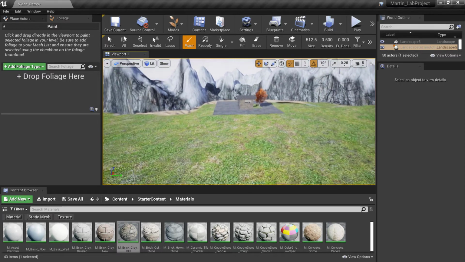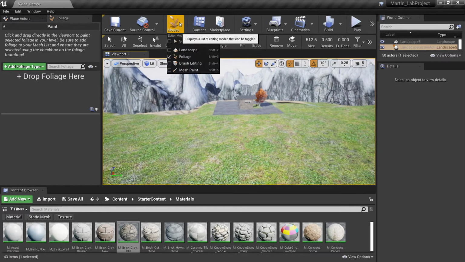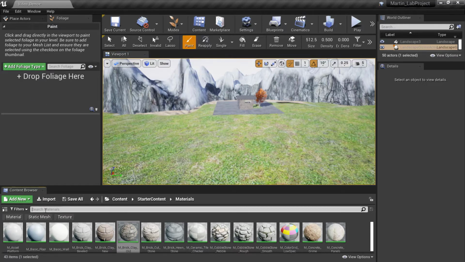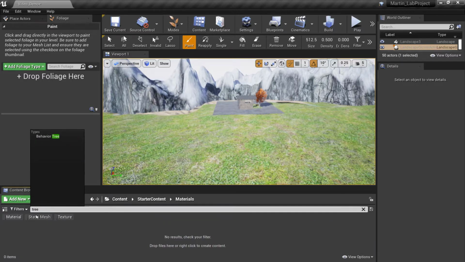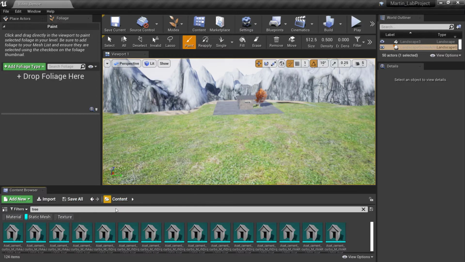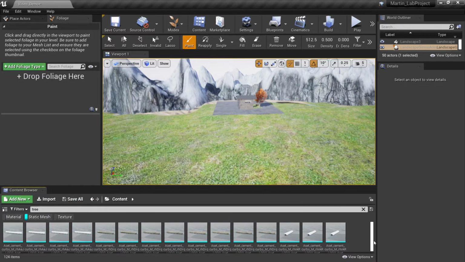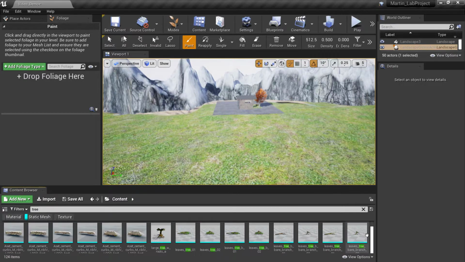So let's go ahead and get started with the foliage tool. We're going to go into modes and click foliage, and when we do that we'll see the foliage tab appear on the left hand side. Basically we want to load this up with different meshes that we want to appear in the level. The first thing I'm going to do is type in the word tree, and I'm looking for static meshes, and I want to go all the way back to the content folder so I can see everything that's there.